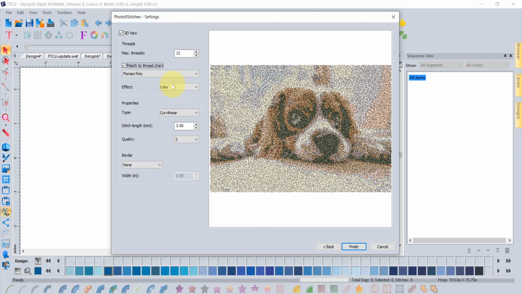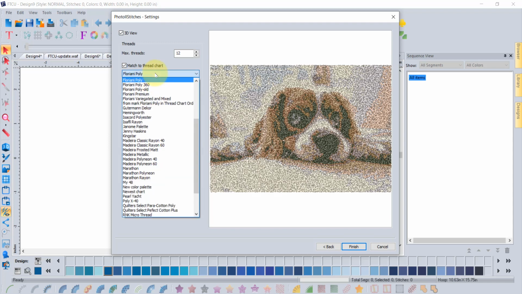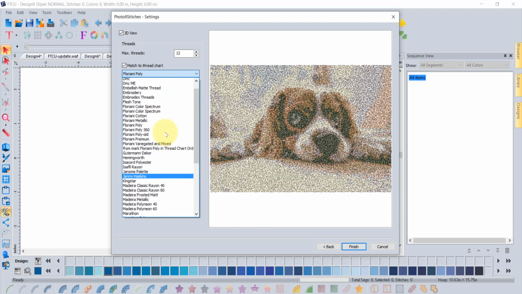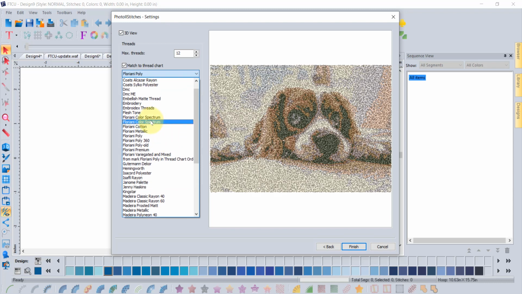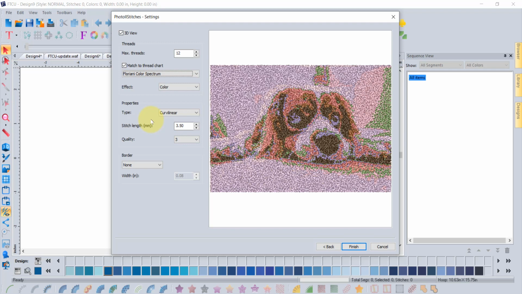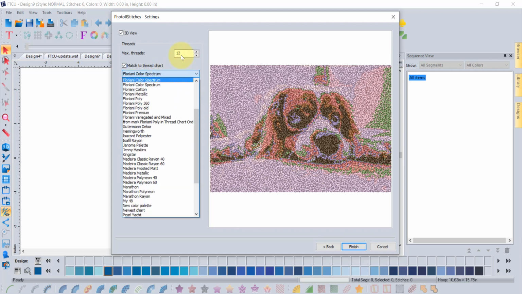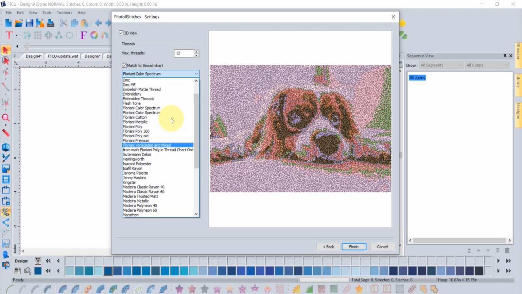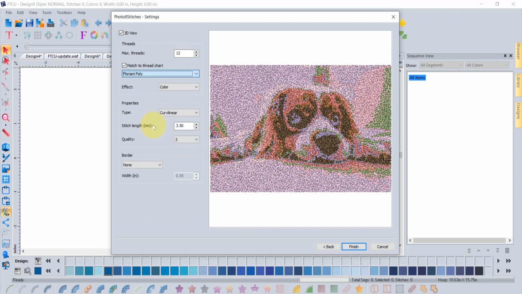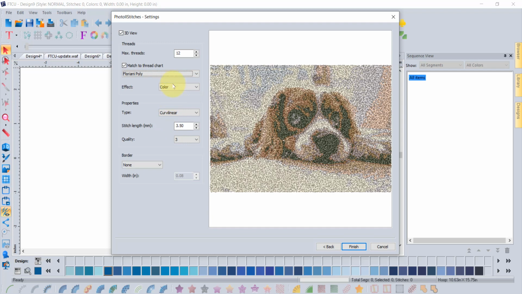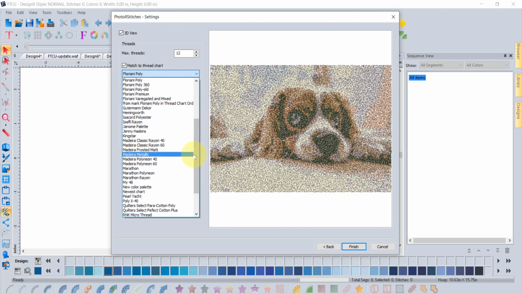The next thing you might want to learn about is the match to thread chart. I've obviously defaulted it to Floriani polyester, because I know you guys are all collecting the Floriani polyester thread. With that said, maybe you bought the Floriani color spectrum thread box and you just wanted to see what the design would look like if you only used threads from the color spectrum box. With only 12 colors, it doesn't give as nice of results as 12 from the Floriani poly box, because of the number of shades that are more available in that color palette. And if you use other thread brands, you can choose from any popular thread brand that you want.